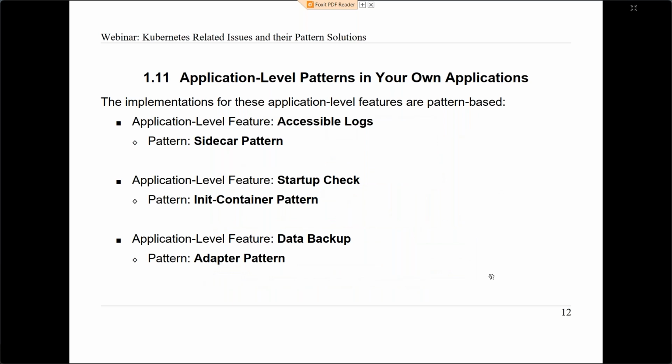Okay, so let's take a look at some application level patterns. This is what I'm calling the patterns that you might use when you're writing your own applications. The ones that we talked about so far are the ones that are in Kubernetes: scheduling, health check, ones that are used by external applications, the sidecar pattern, things like that. Now we'll talk about three different things that you can do in your own application, and one of them we'll take a look at an example, because that's what I want to get to. That's going to be the accessible logs.